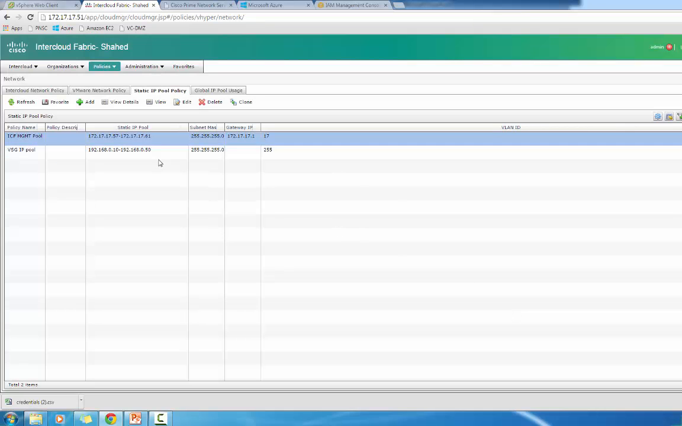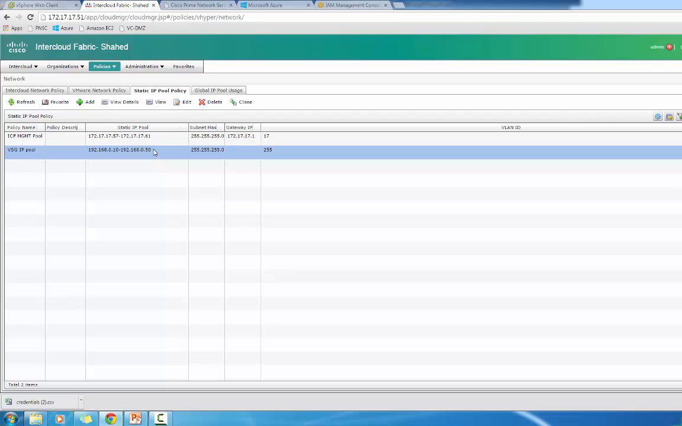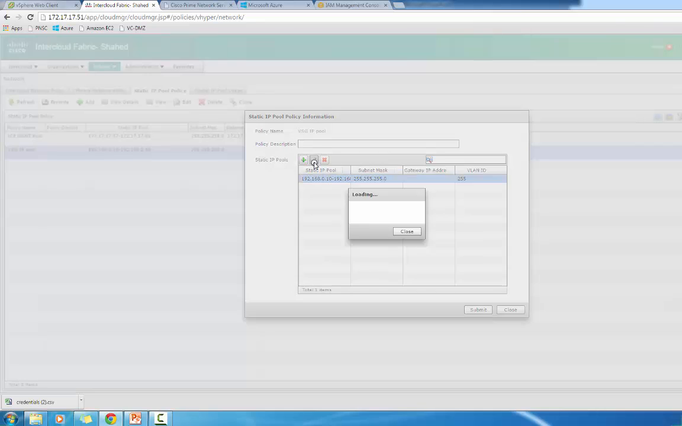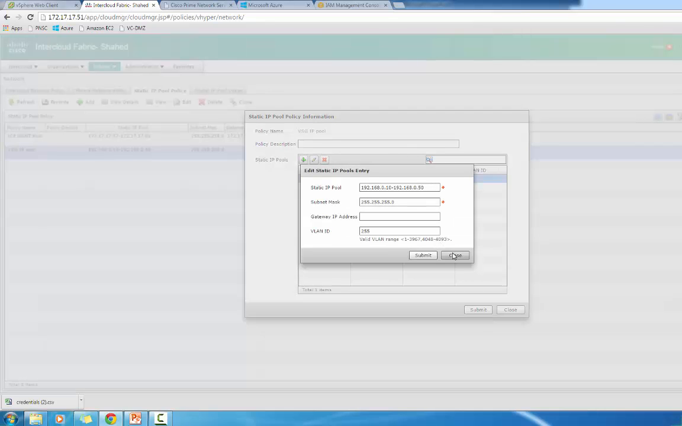And the other one is the VSG pool. If you deploy VSG, it communicates data from the VSG to the VMs and ICS through a different VLAN, and that's non-routable, just a private VLAN. So any VLAN will work. We just named this 255, and that's not routable, so there's no gateway there. So that's what we have already done.